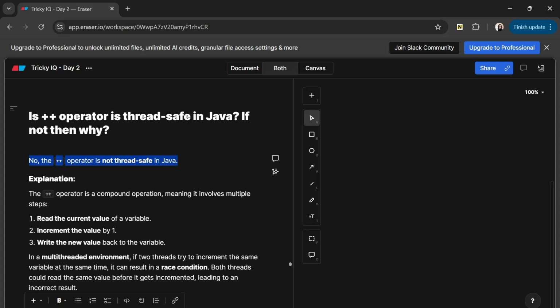So in short, if this kind of question is asked, you have to tell about the 3 steps which are happening. The example is that there are 2 threads. Both of them are reading the current value, but due to context switching, one thread has incremented the value and the other thread is still holding the old value. So there's a possibility of incrementing the value twice. And that is the reason we say that this operator is not thread safe, which can result in data inconsistency and race condition.